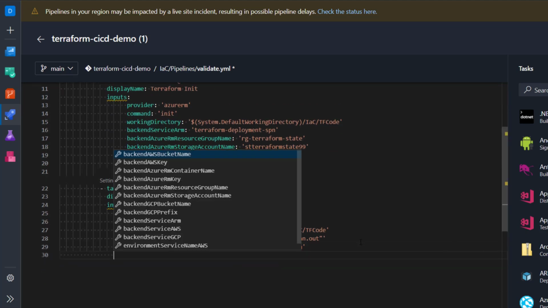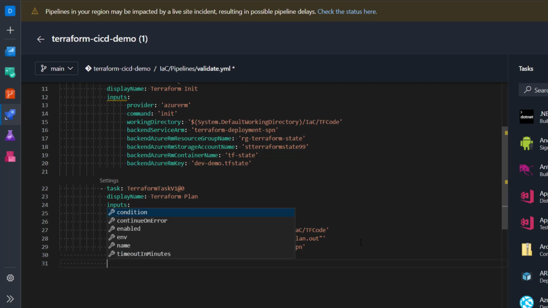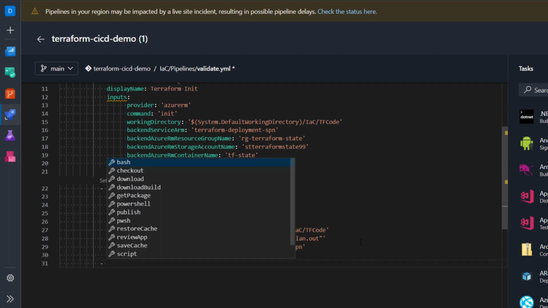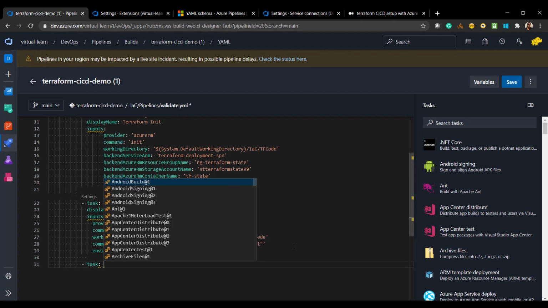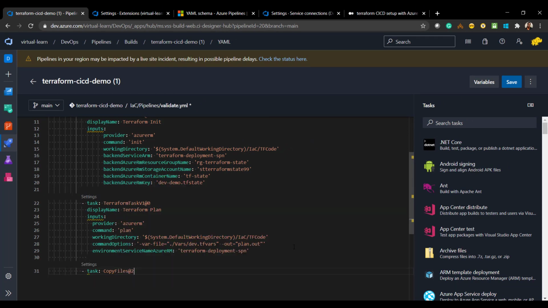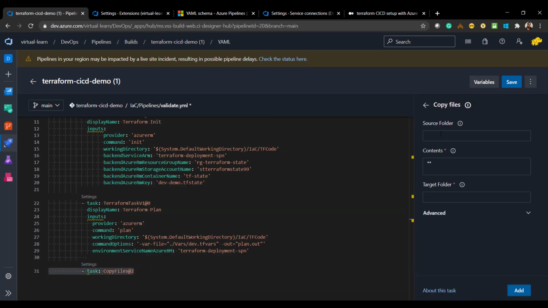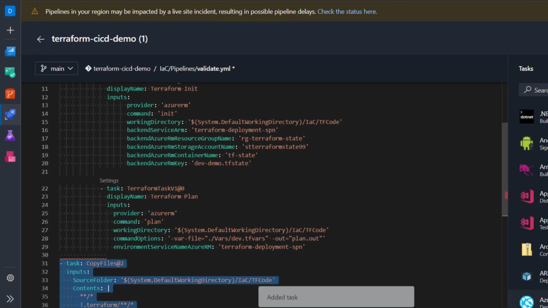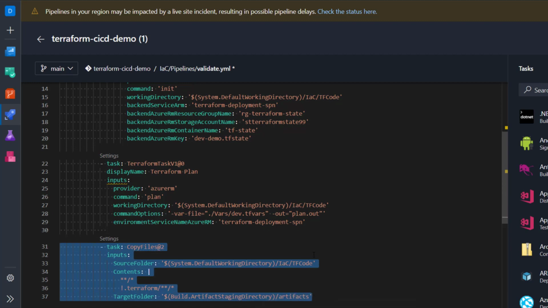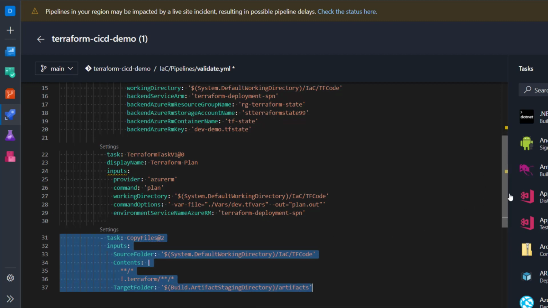Now the next step we will be using in this case is the task for copy, because we would like to copy all our files, so I'll use the copy files task. Same, I'll go to settings, and here I'll provide the same values. We would like to copy everything from this folder, and for the target folder we are going to say staging directory. Okay, and provide the indentation using the tab. That's it, that's fine. So we have copied.